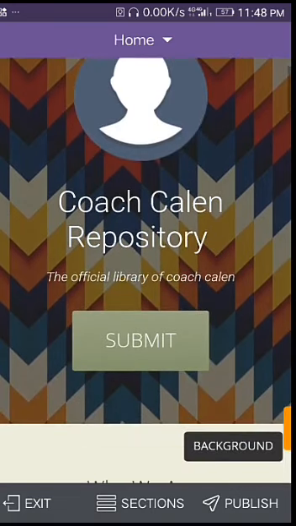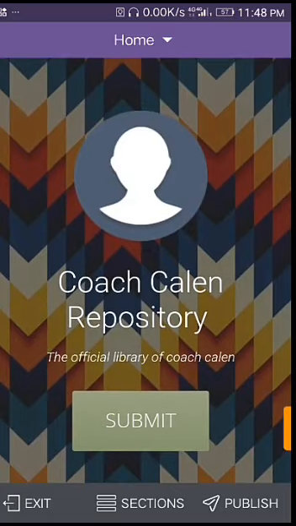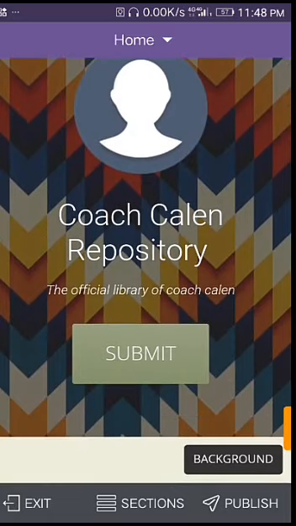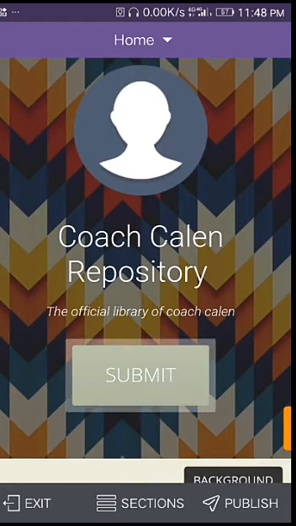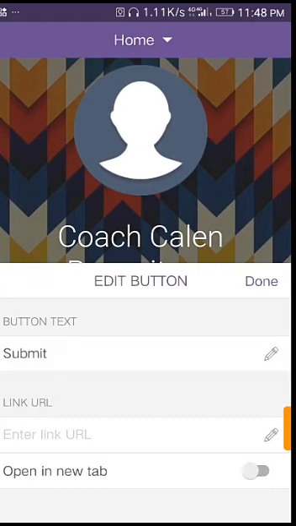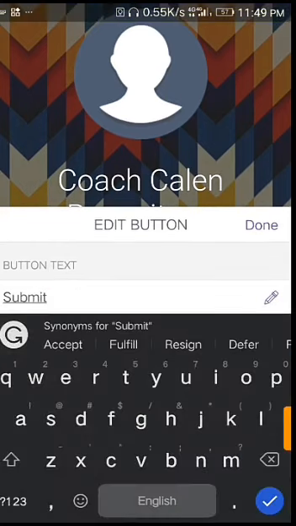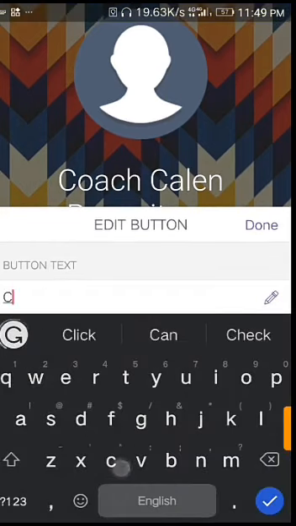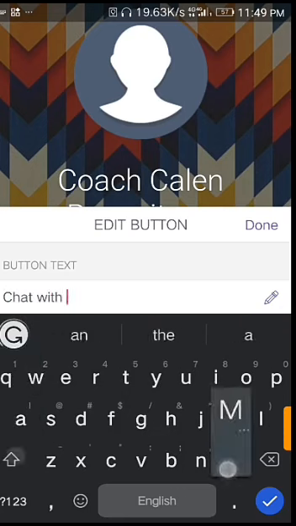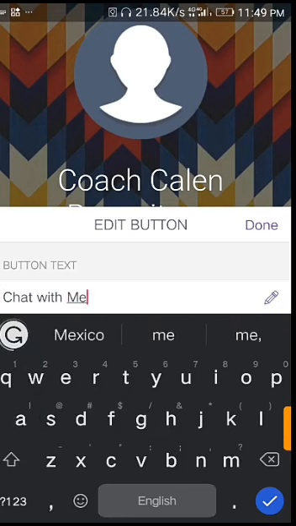Now you see the button submit has shown up, but I don't want mine to read submit. Rather, I wanted to read chat with me. So I'm going to click on it and then edit. Under button text it says submit, so I'll change it to chat with me.